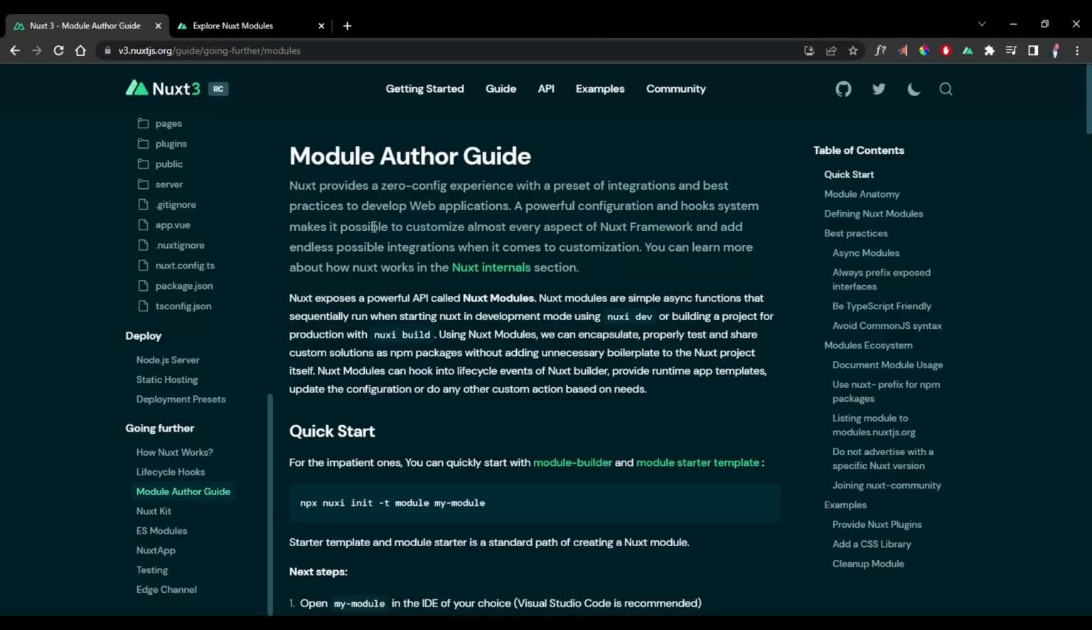The module that I'll be creating today, I'm going to hook into one of the lifecycle methods of Nuxt and create a socket IO instance that we can actually use throughout our Nuxt application. So without further ado, let's get started.